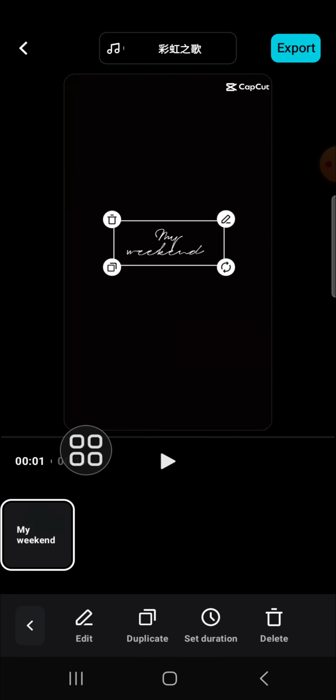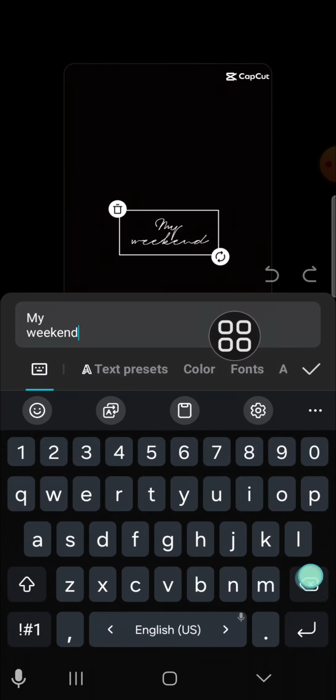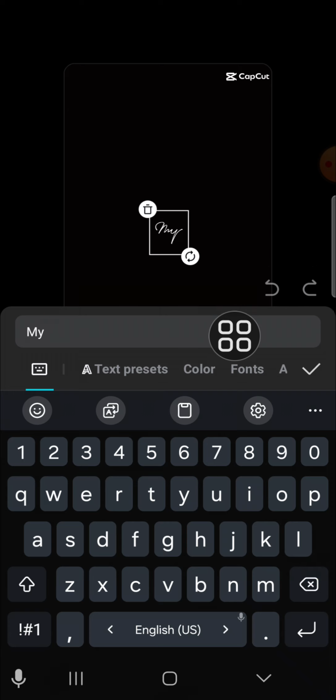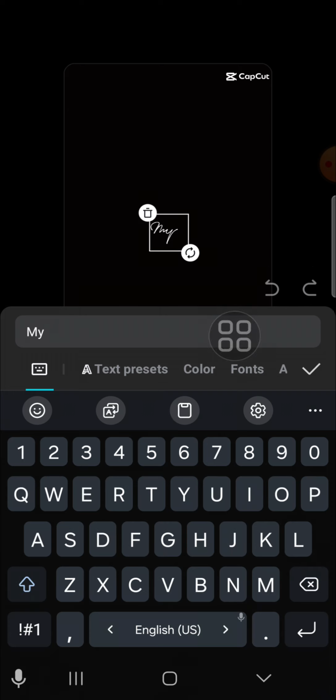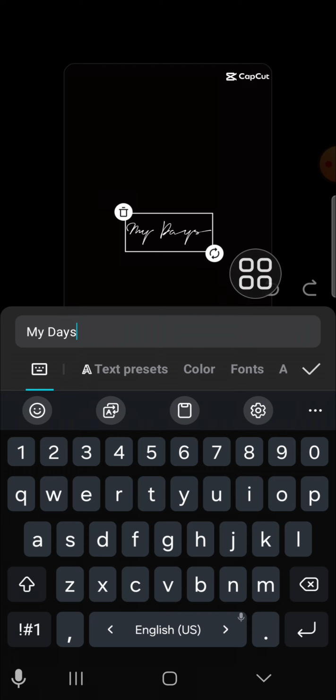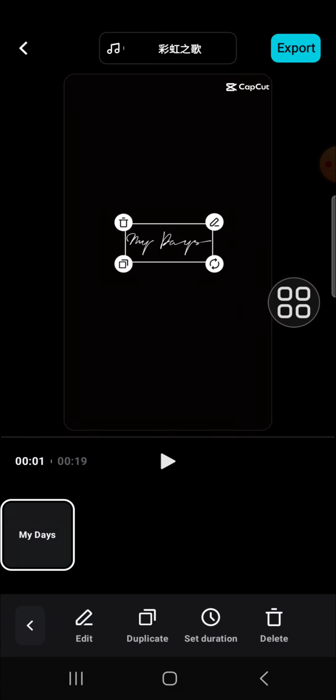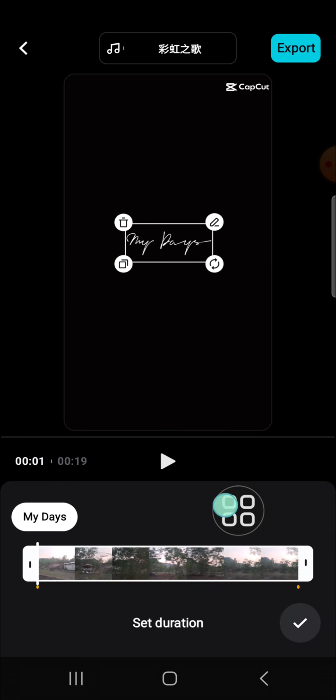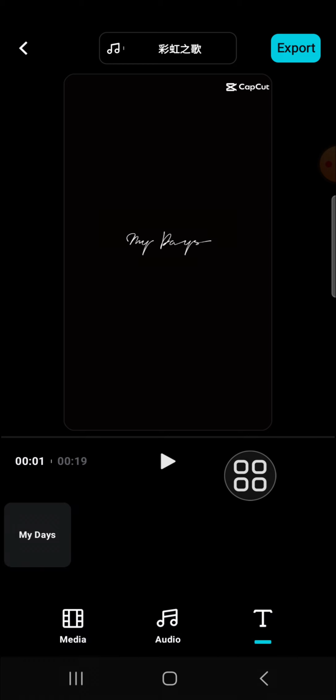If you want to edit the text, you just need to click on the text and then you can edit it. My days, for example. You can also do styling, change the color, the font, and it's up to you. You can customize it as you like. You can also set the duration of the text.